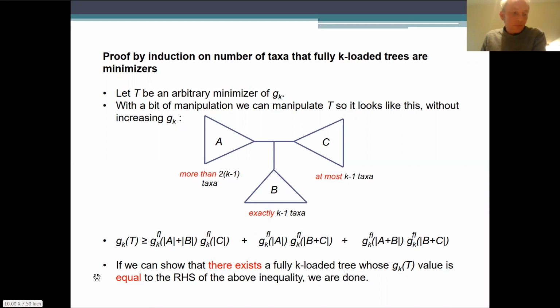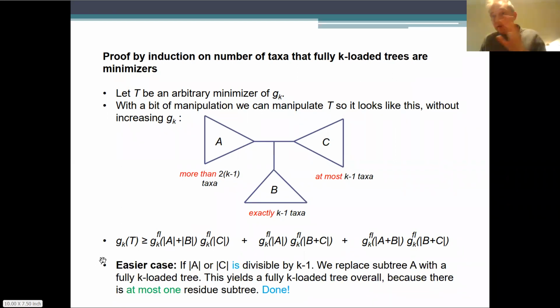And why is this possible? Well, there's two cases. The easiest case is if you stare at this thing and at least one of A and C is divisible by k minus 1, okay? Just suppose that C is divisible by k minus 1, and what I mean here is it's exactly k minus 1. What you then have is a tree with k minus 1 leaves in here, k minus 1 leaves in here. And in terms of fully k-loadedness, that's fine, right? They're not residues, they're just normal size k minus 1 pendant subtrees.